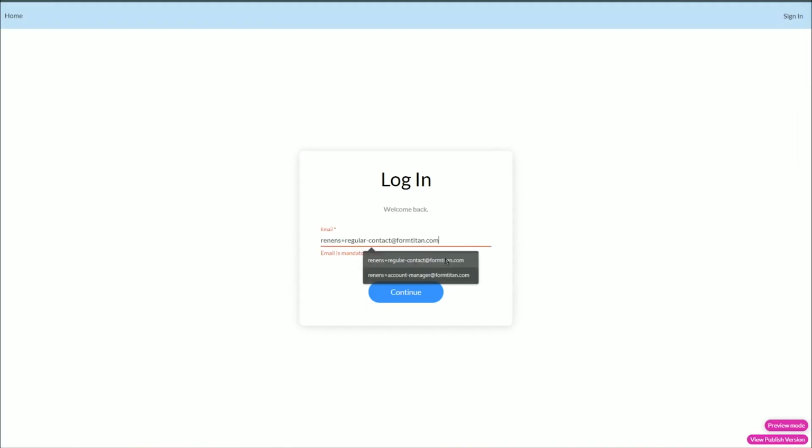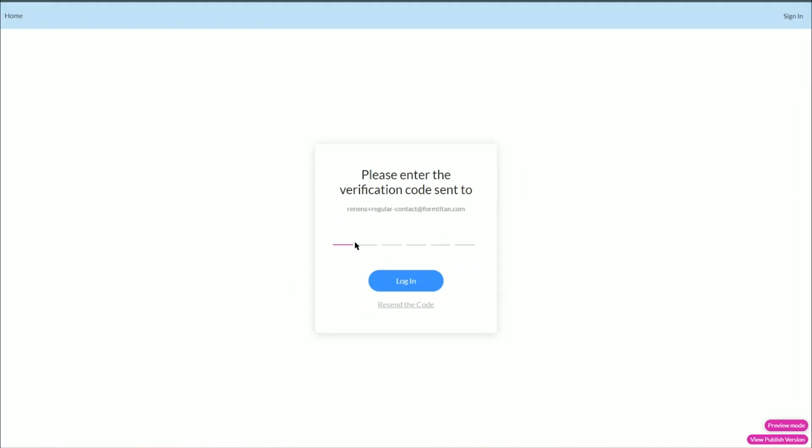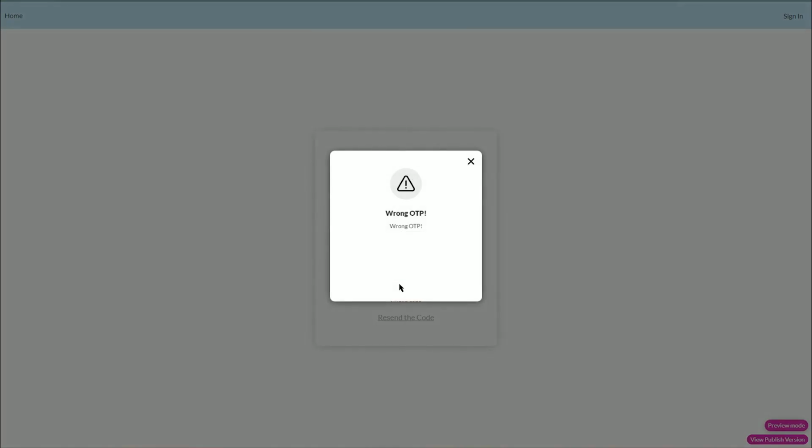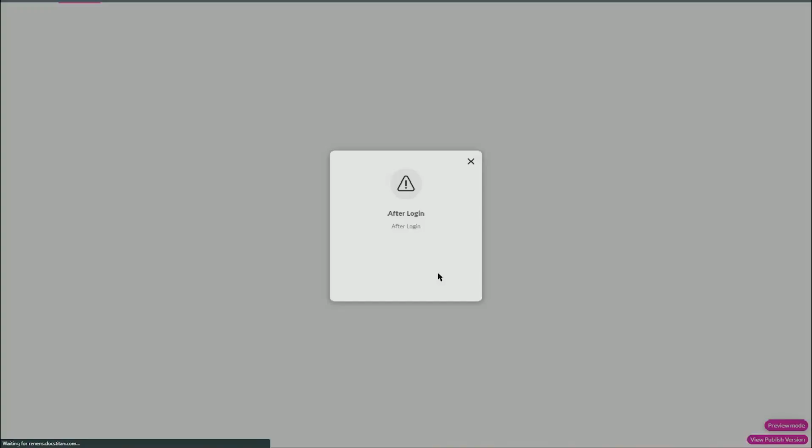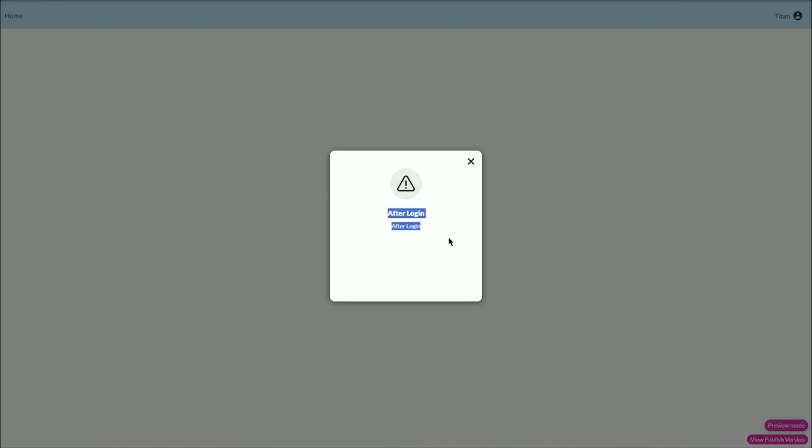Now let's put in an email. And the first thing we'll do is we'll intentionally put in a wrong one-time password. And you can see I get the wrong OTP message. So let's put in the correct password. And you can see right after I'm logged in, we get the after login message.